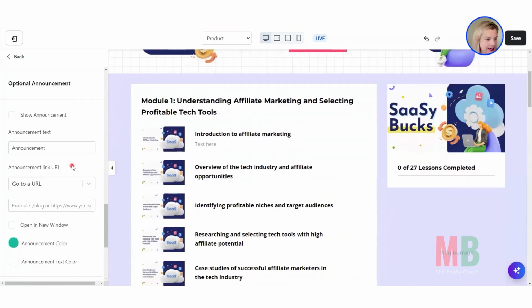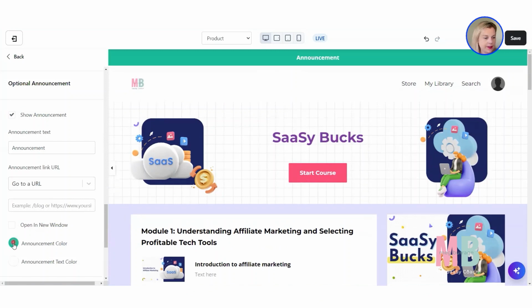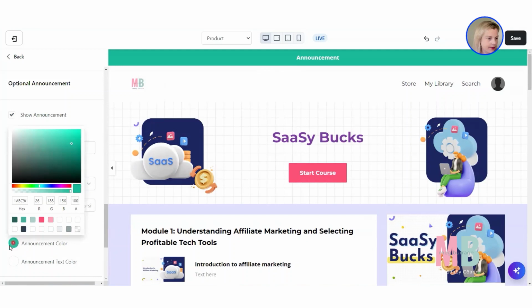And then we come down here, and do you want to have an announcement bar showing at the top of your product? So if we do, we could check that on. You can see it's put in that green color again. I'm going to go with my purple.